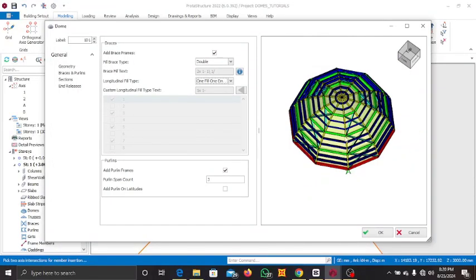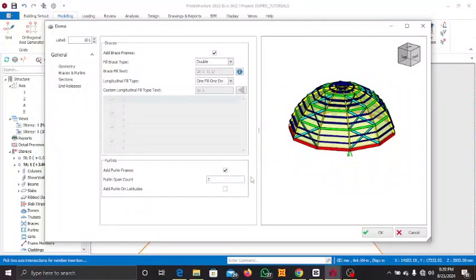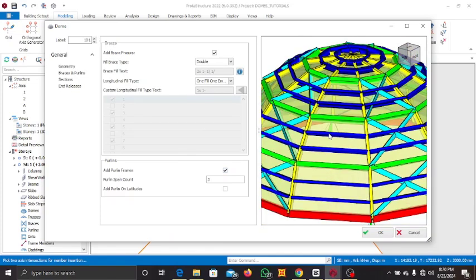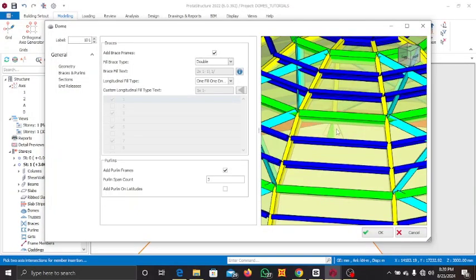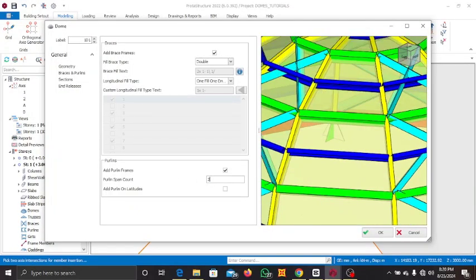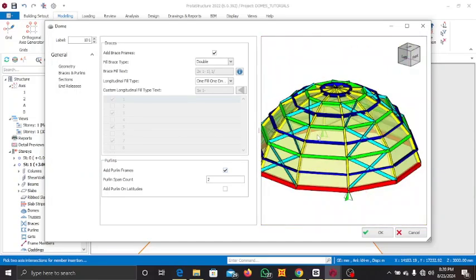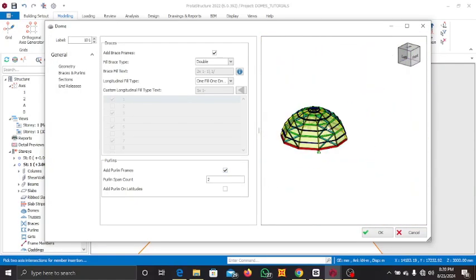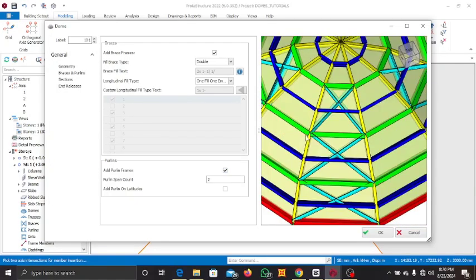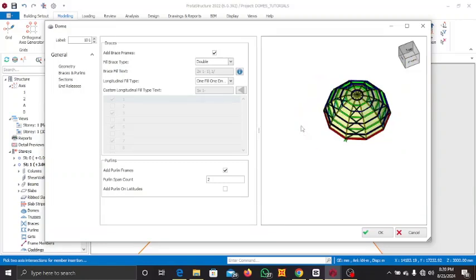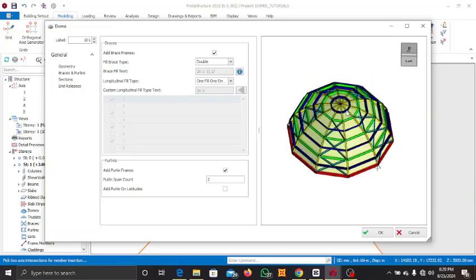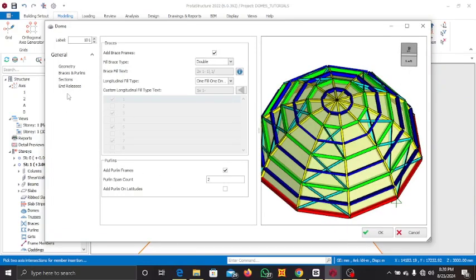Also, our purlins are the blue members. The span count, you notice in this particular section, 1, 2, 3, that's a span count of 3. So we're going to change the span count to 2. So our span count is 2, and we have only 1 purlin member. And that's it.